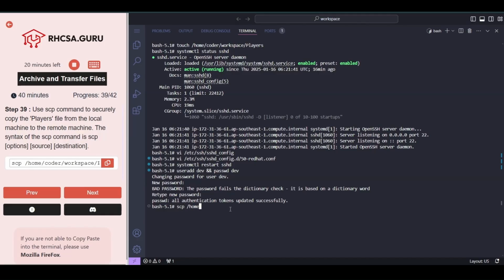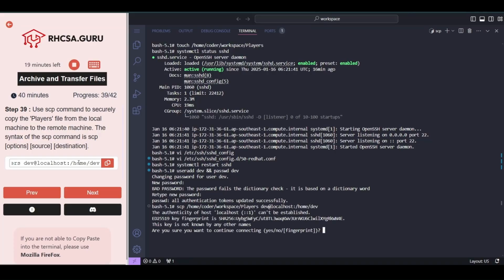Type scp /home/coder/workspace/players dev@localhost:/home/dev command in terminal and enter. Type yes.